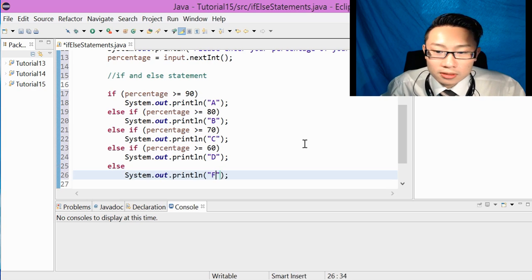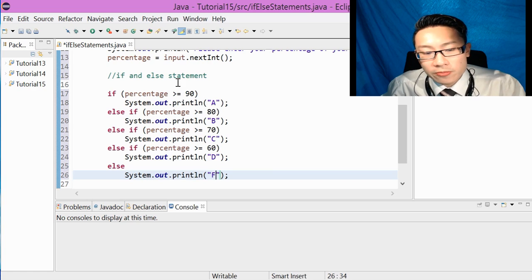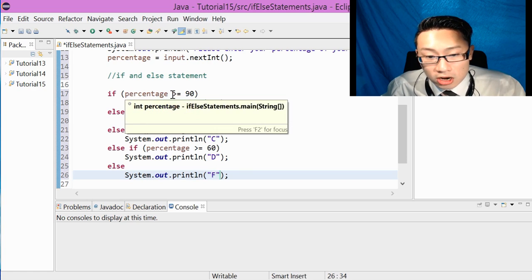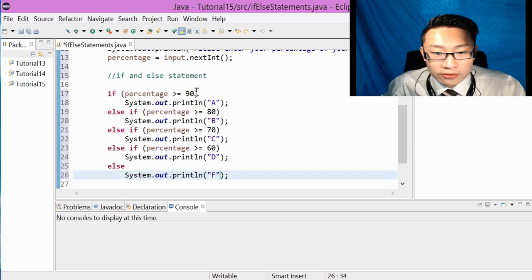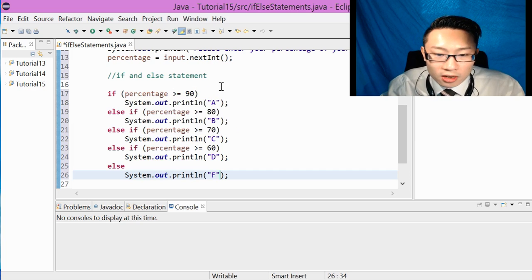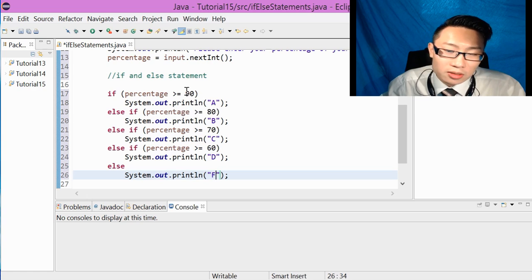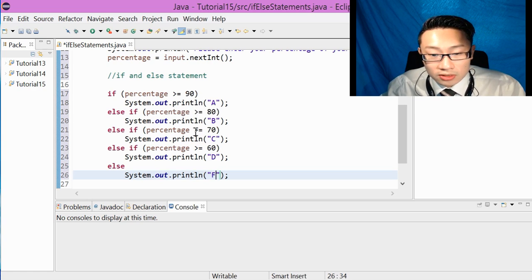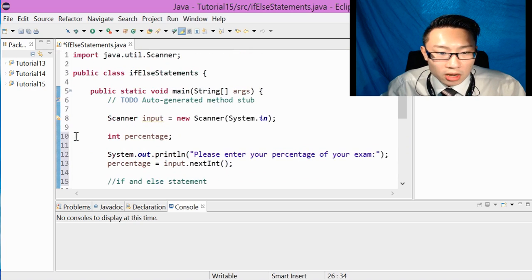So as you can see, we put the highest number first. The percentage is greater than or equal to 90, so if it was a 95, it will be an A. And then it'll go down. If it was an 85, it will still be a B because it's greater than 80, but it is under 90. So unfortunately, that's a B. And then if it's greater than or equal to 70, greater than or equal to 60, like that. So I see there's no errors at the moment.